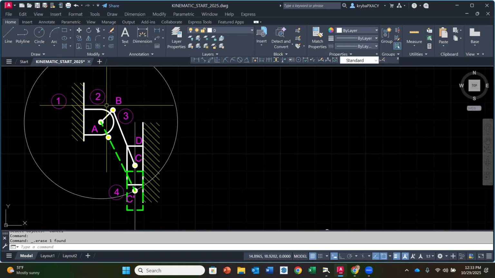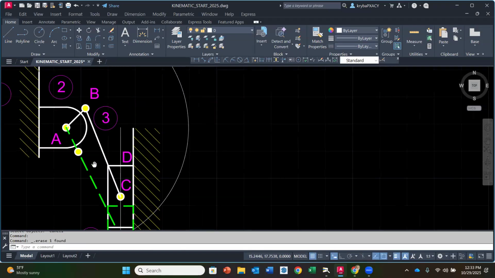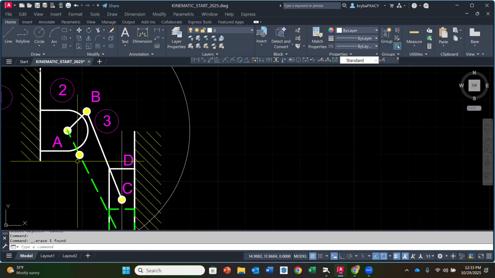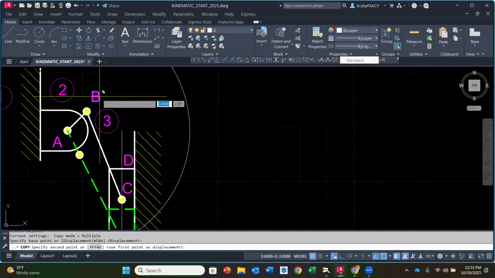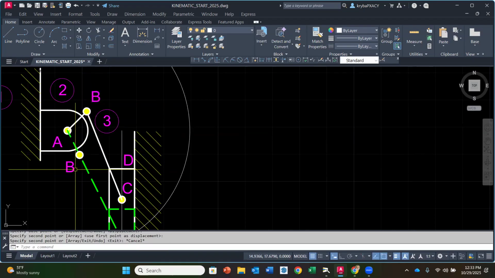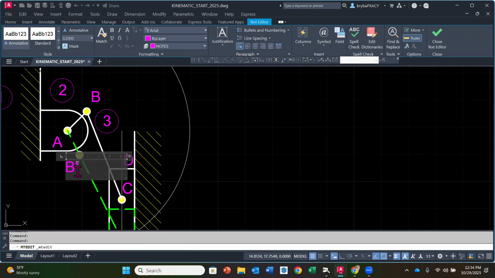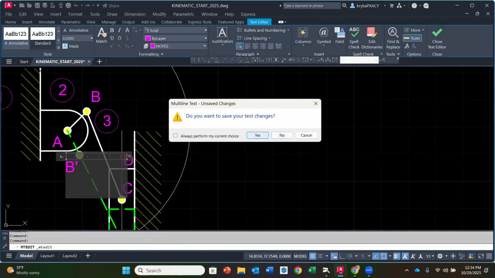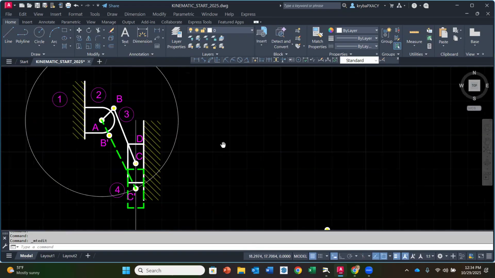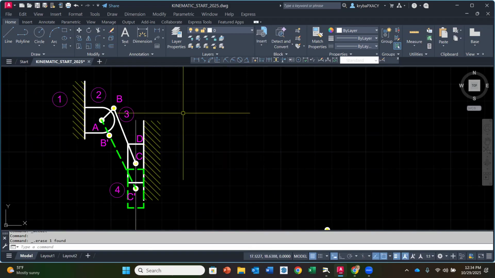Now, because B changed, this is going to be a B prime in this new position, okay? A remains the same because that's a fixed center of rotation, so that one doesn't change. But we do have a new B, and that would be B prime. So we've got a C prime and a B prime for our new position. Okay. And then I'm going to get rid of that radius that I just used.